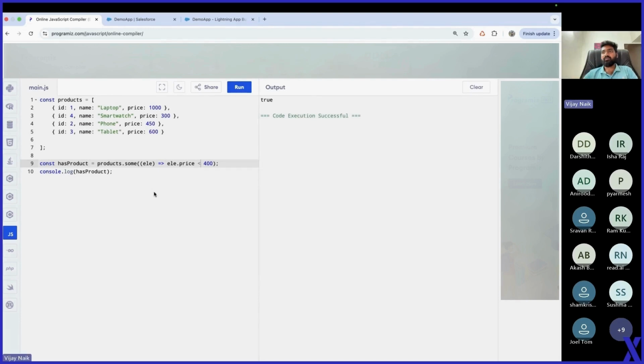So the difference between some and find is some will return a Boolean, true or false. Find will return the element itself, right? And in both cases, the moment it finds the element, it will stop iterating. Any questions?